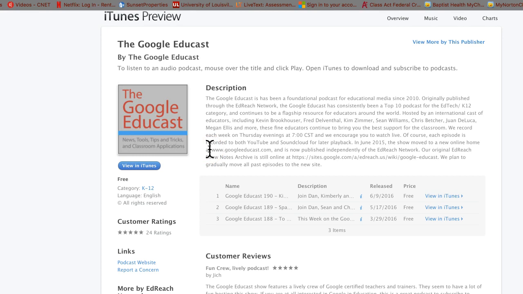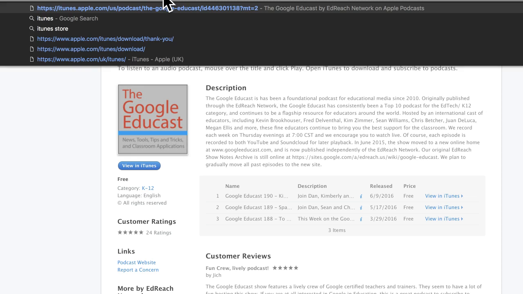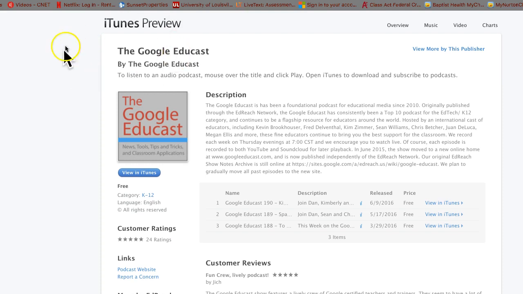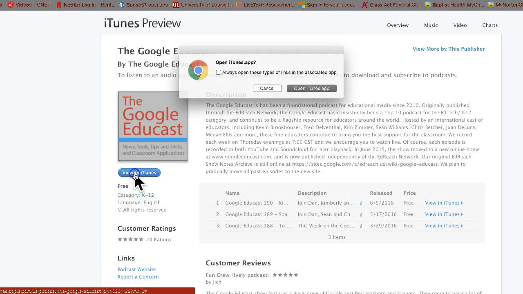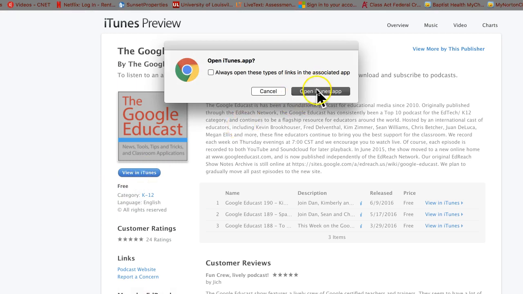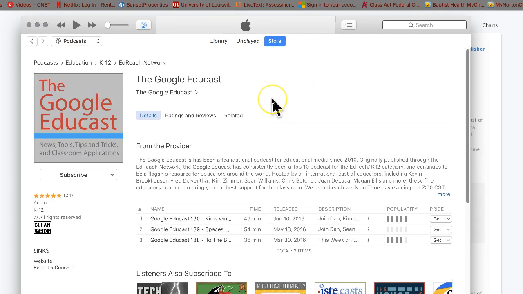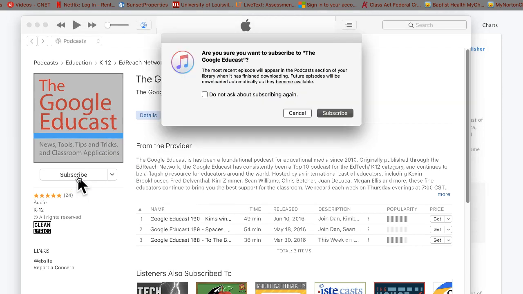Now, at this point, I can't come up here and just highlight this. This is not an RSS feed. This is basically a link to the iTunes page that we were just looking at. So I have to view it in iTunes. So it's going to open that app. And now, here I am. I'm in the iTunes app, and I want to subscribe to this particular podcast.